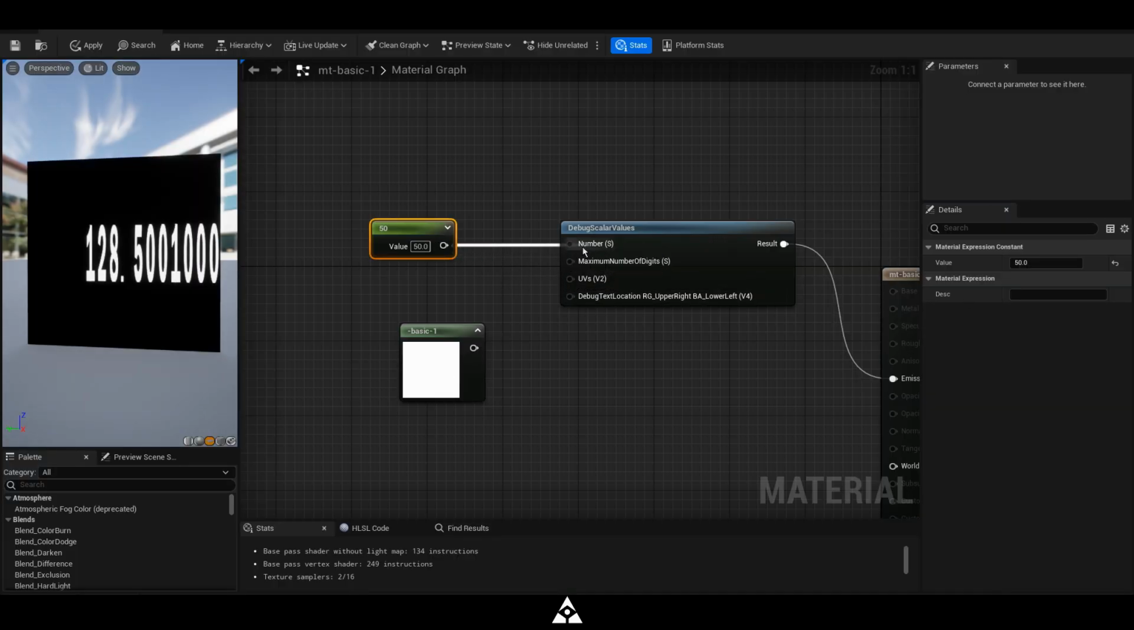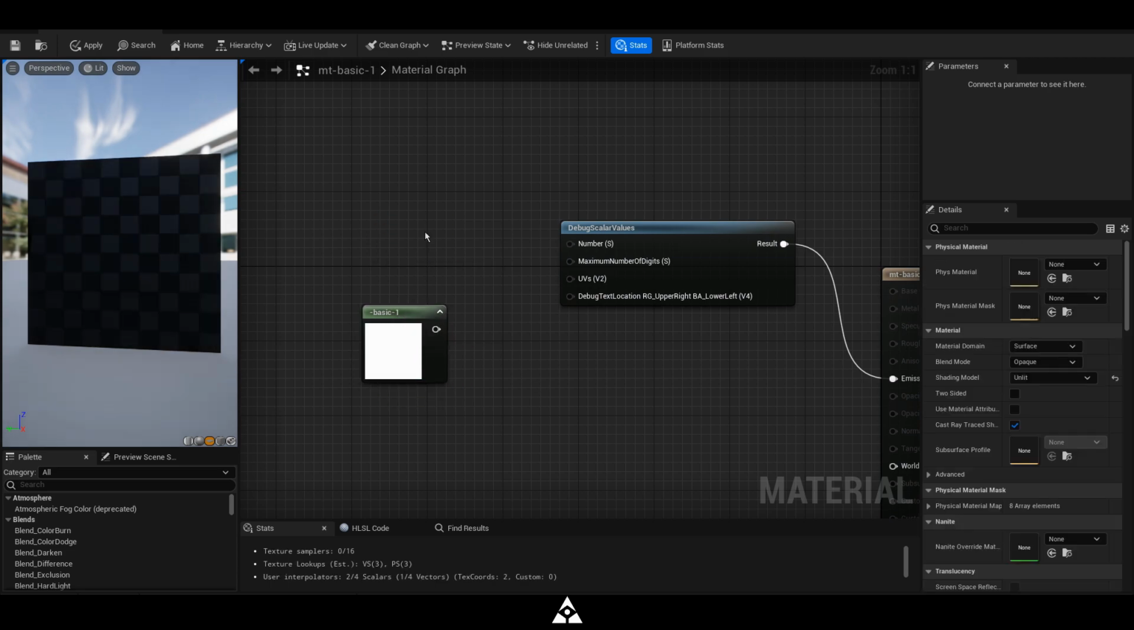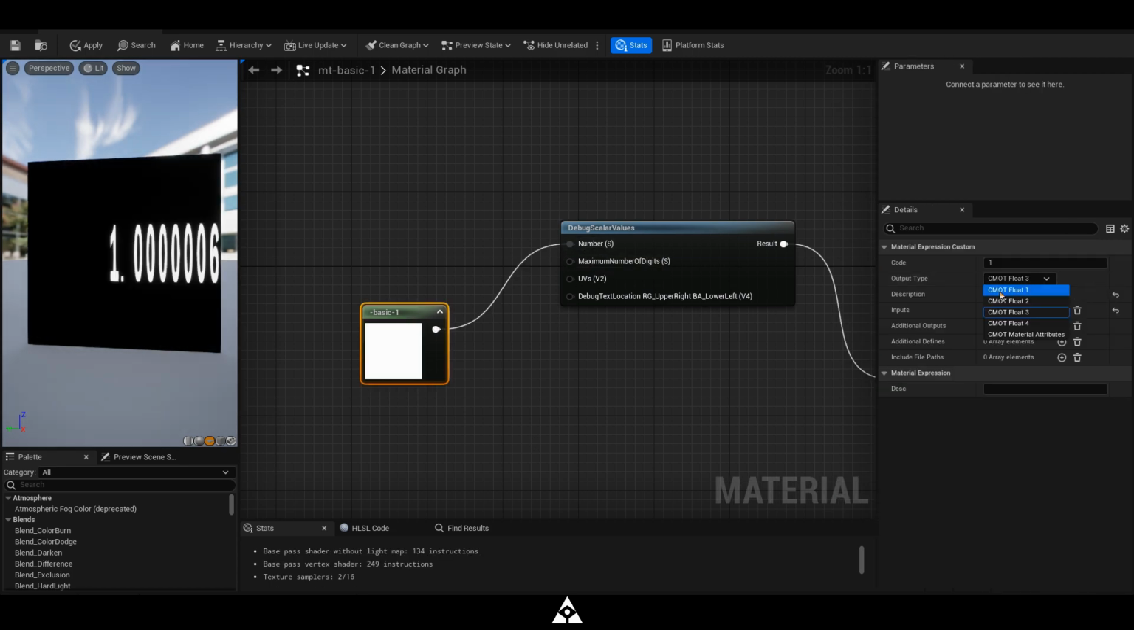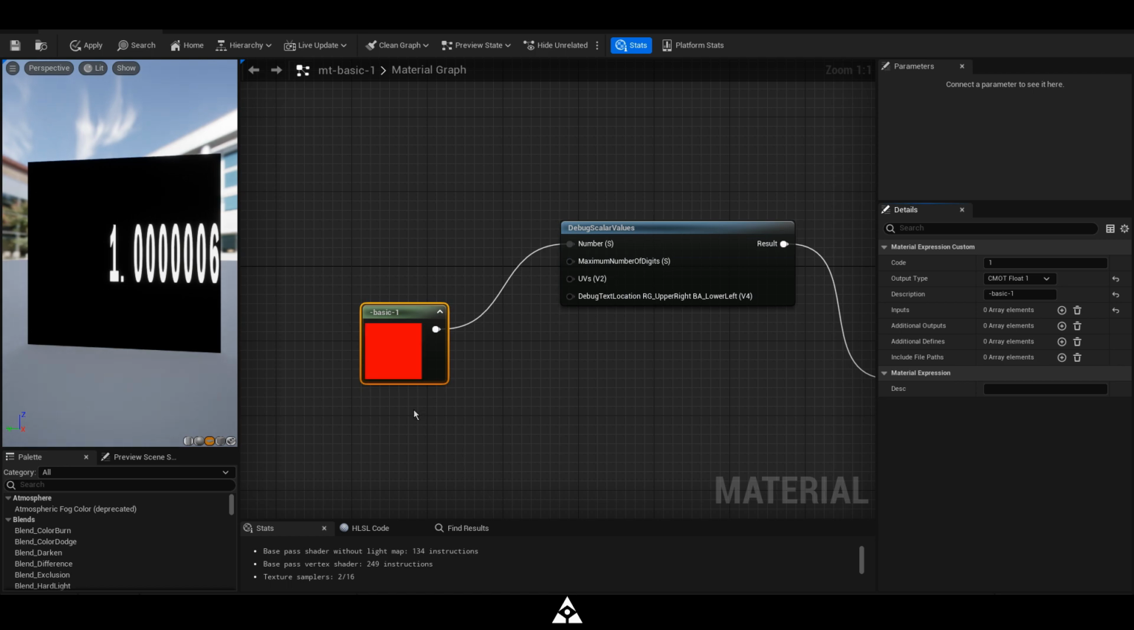Let's plug a constant scalar on this node, and you could see the value is being displayed on the shader preview mesh. As we have told earlier, every pixel on our screen is a combination of 3 channels, RGB. These nodes will be a great tool for us to check our code. We will connect our custom node to the debug scalar node. We will also change the type to float 1. Now we could see that the result of the custom node is being displayed.